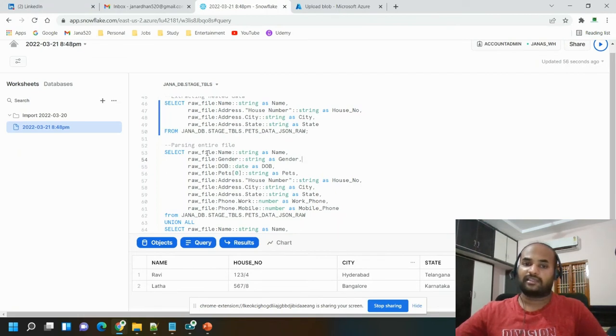First thing is select raw file colon name. So name, gender, date of birth. I am just extracting as it is and giving some name. Here date of birth is a date type, that's why I'm giving date as the data type for that.